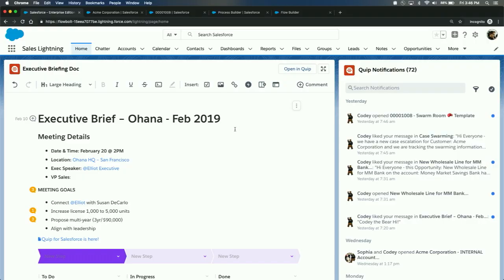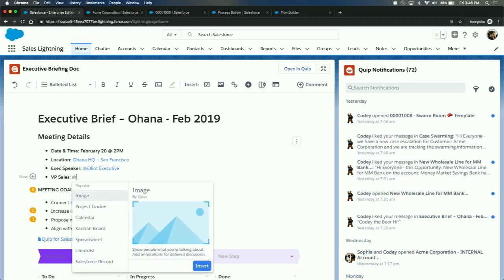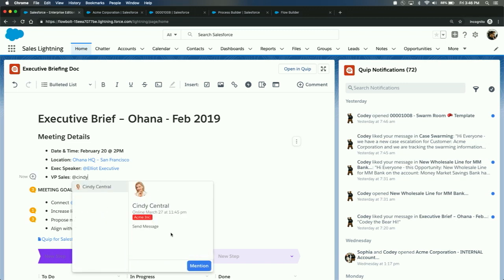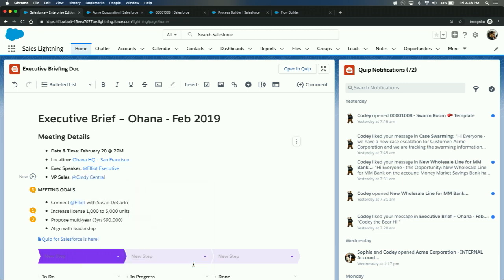What you can see over here on the left-hand side is I've got an executive briefing document directly embedded into Sales Cloud Lightning. And this is a full-blown Quip document. I can do everything that I can normally do in Quip directly in here. Like if I need to bring in Cindy into this conversation, I can simply mention her.